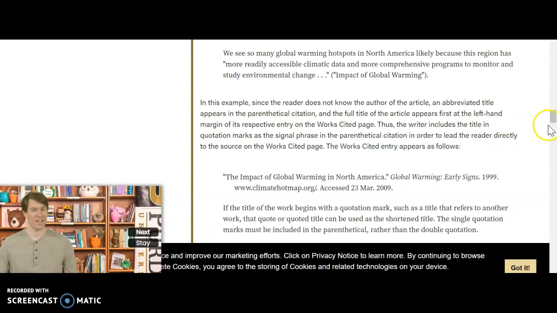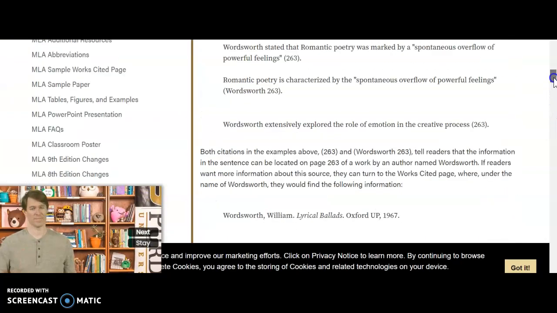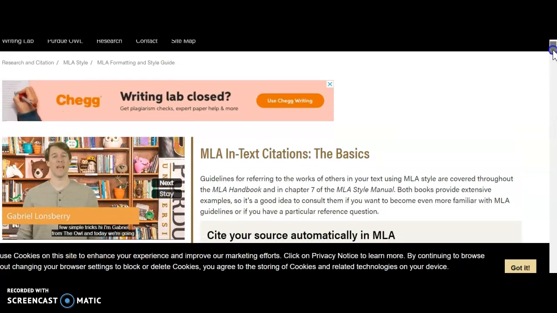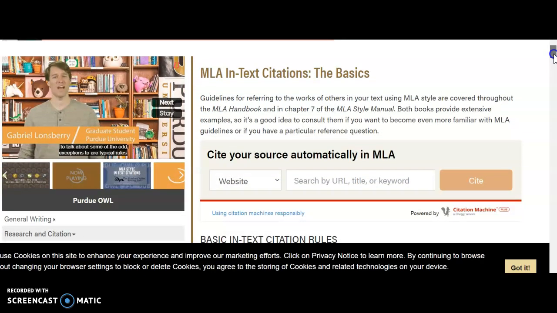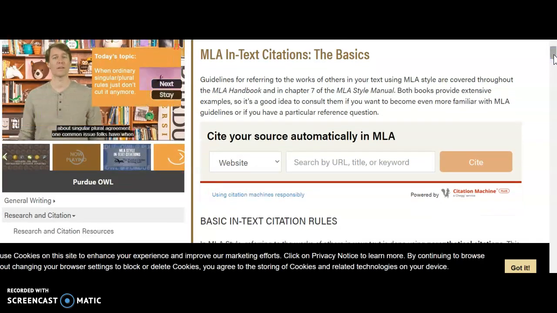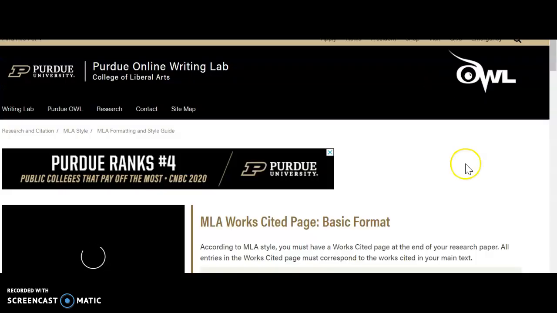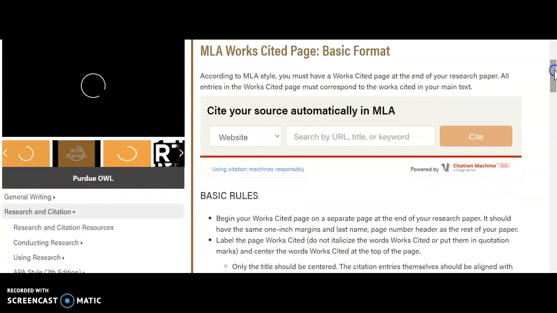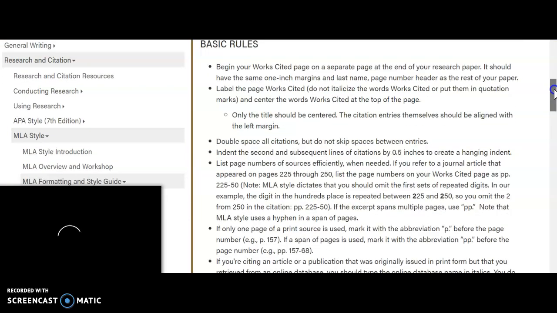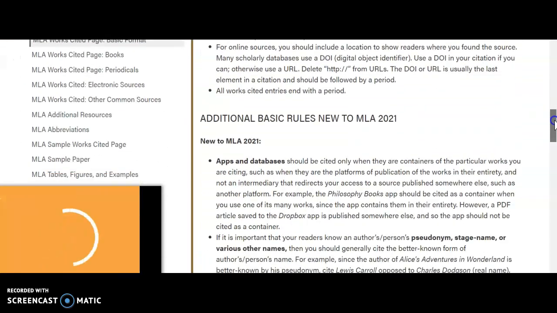Sorry, we've got the little pop-up in the corner there, but if you go up to the top, you can see MLA in-text citations. That helps you with what it should look like when you are writing. And here is the works cited page for the basic format as well. And here is a connection to citation machine, which we've been using all throughout the writing.